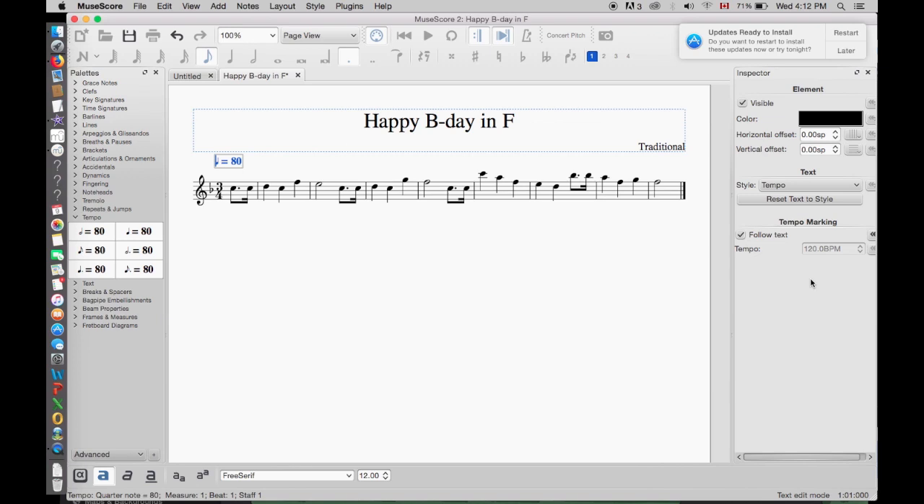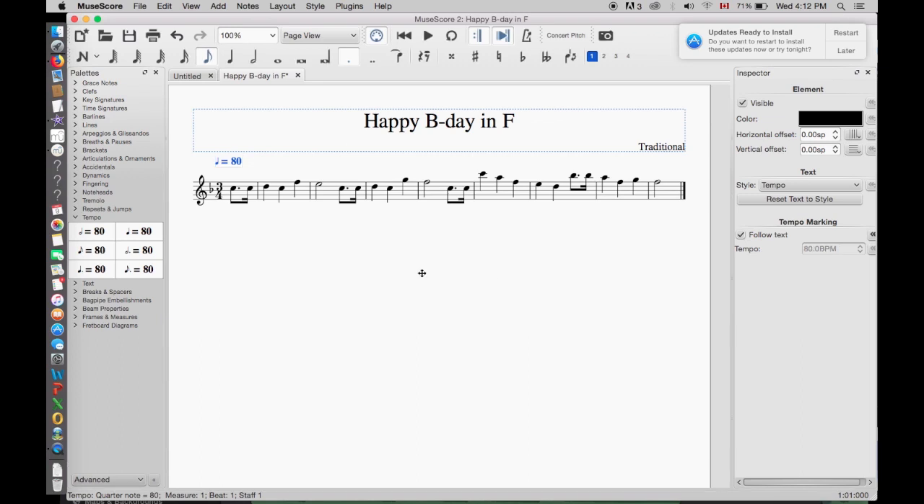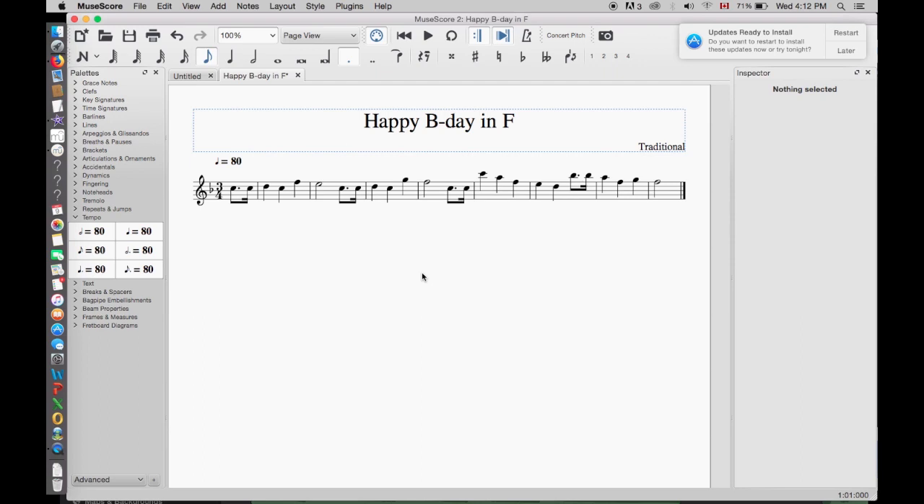We are going to do a playback to hear how this piece sounds at the current tempo. Here the tempo marking is in the edit mode. We will click anywhere on the white space to turn the edit mode off. Then we press the rewind button and play the first two measures starting from the beginning.